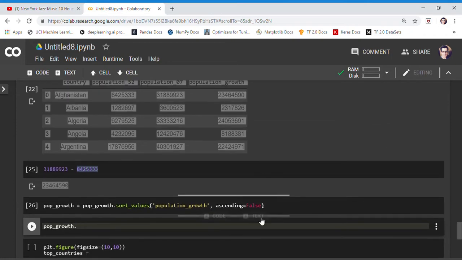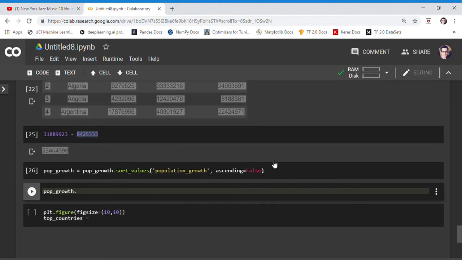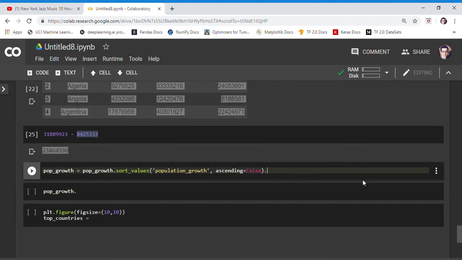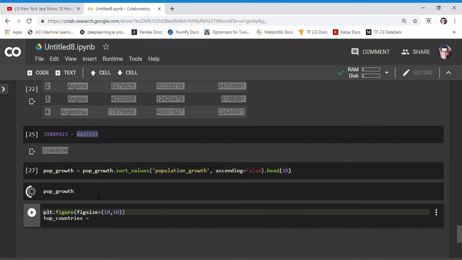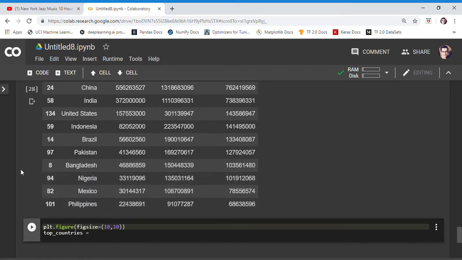You know what? I sorted these values, but instead, let's go ahead and add the head method up here and make it a 10. That way we just get the top 10. And then we'll just call pop growth. Should just give us the top 10.